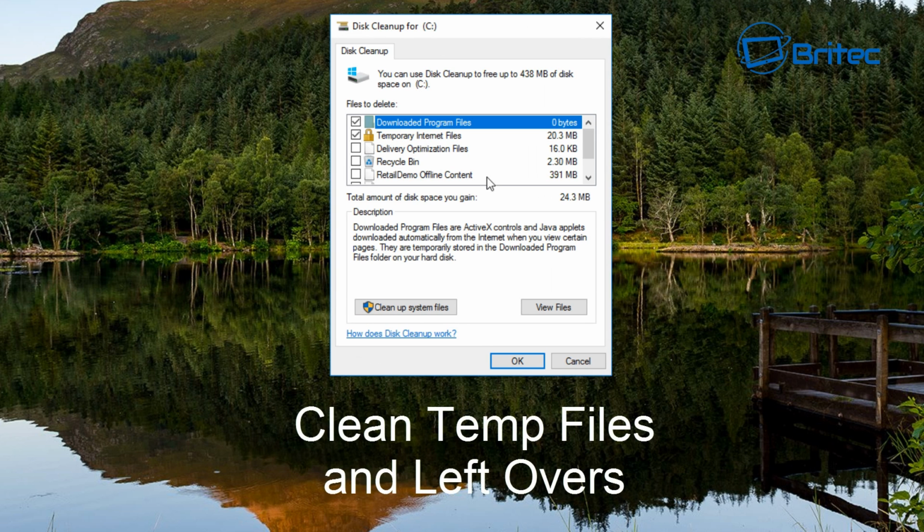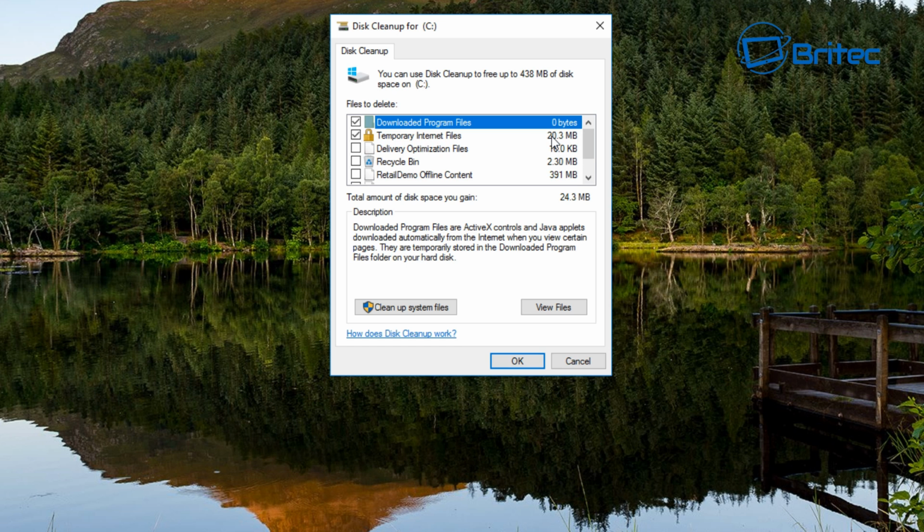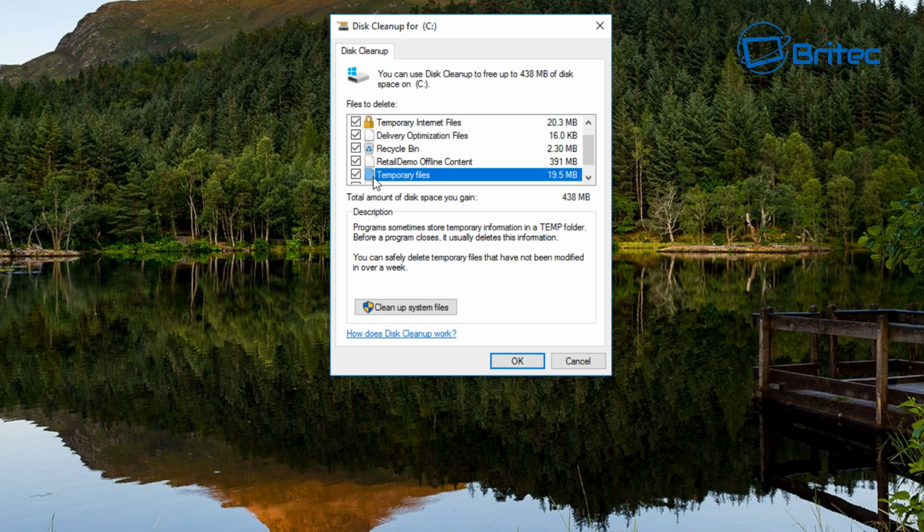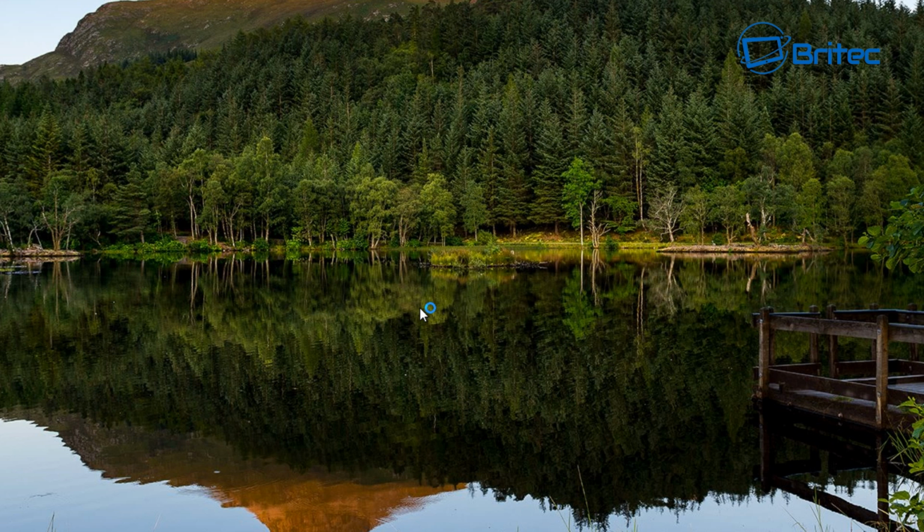Now once you get here, you will see a list of information that it can clean out. This is a virtual machine, but yours may be clogged with information that it needs to get rid of. So you can put the ticks in a lot of this stuff here and remove it. You can see retail demo offline content, temporary files, and so on. This is going to give you back some space. What you want to do next is click on Clean up system files.